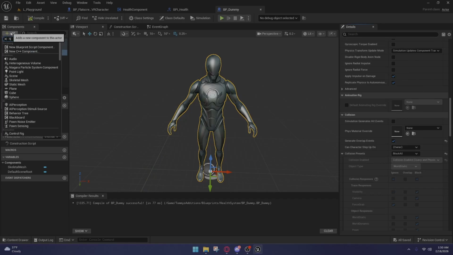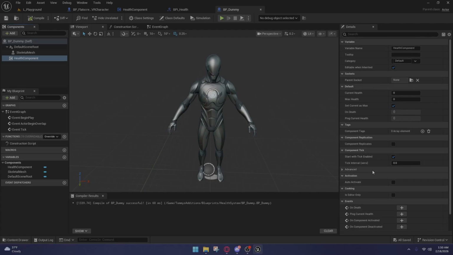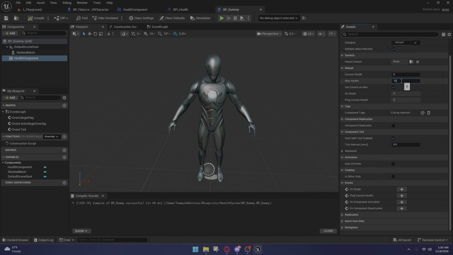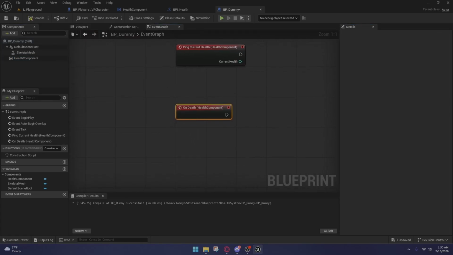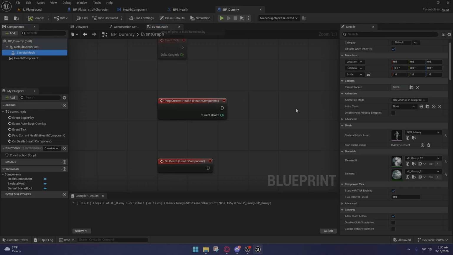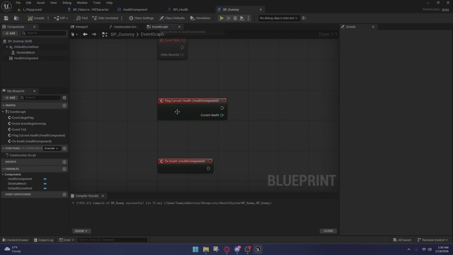Then we're going to add the health component. If you scroll down all the way on the health component, we're going to set max health to 100. Don't have to worry about current health because that'll be set on begin play and on ping current health. So you're probably familiar with these. If you go down here, you get all these, like on constraint broken, on begin overlap. They're just like that. That's what we made.